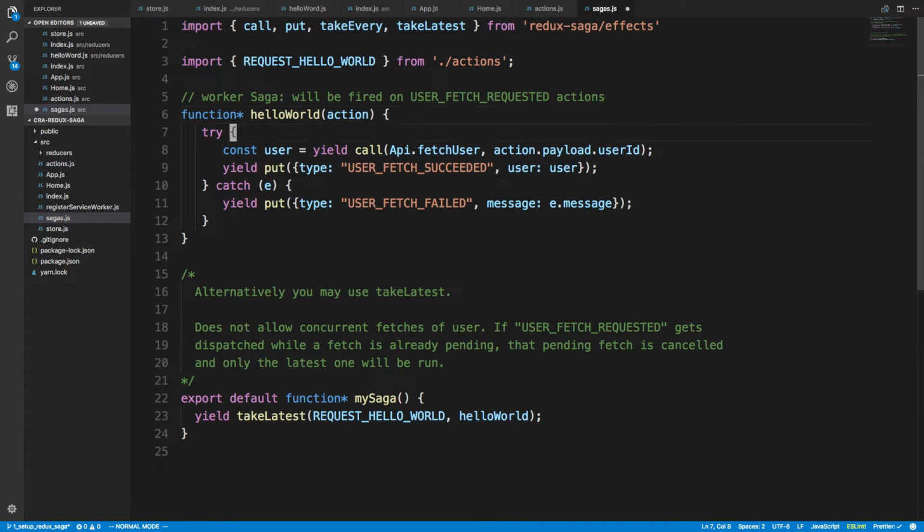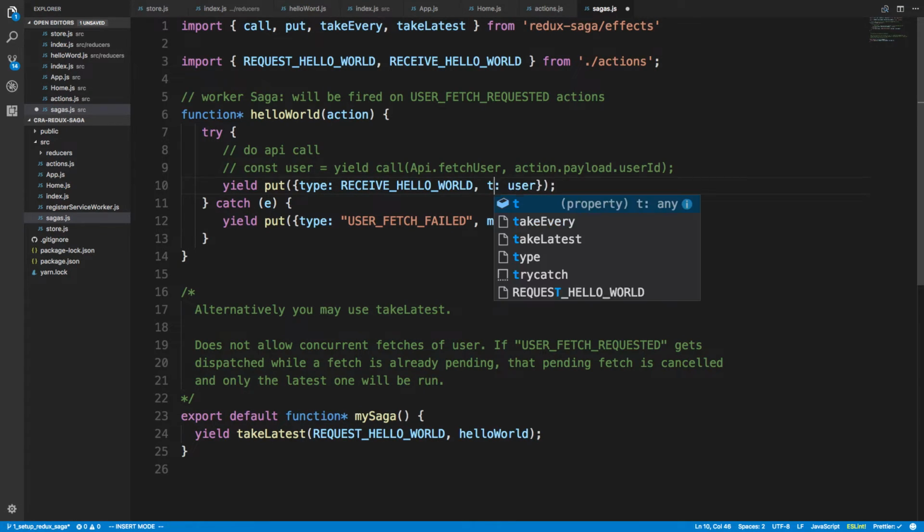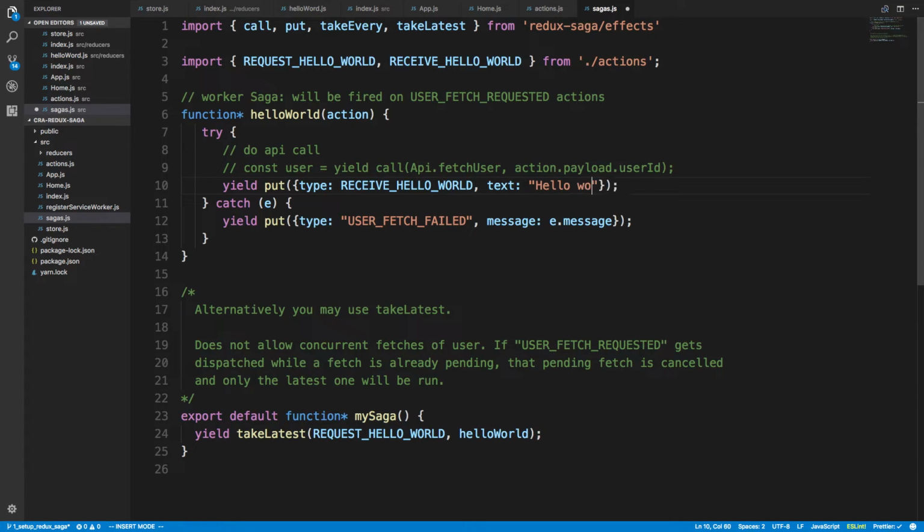Now, maybe here what we would do is call the API and see what we get back. So we'll just put API call here. So do API call, and then we can put the type here, which is receive hello world. Let's import that here. Receive. So yield put. What this does is dispatch an action, that way Redux gets it. So give hello world, I'm going to put text. We'll say hello world from Redux Saga.